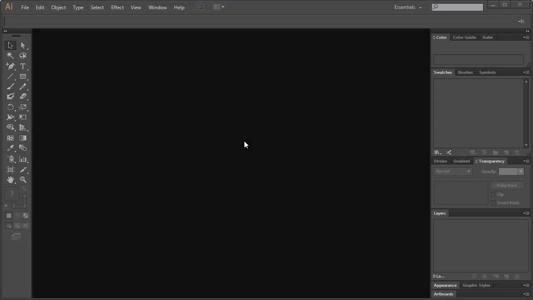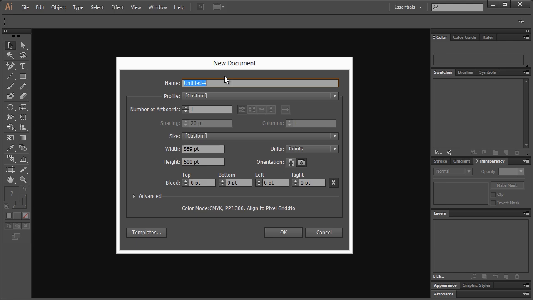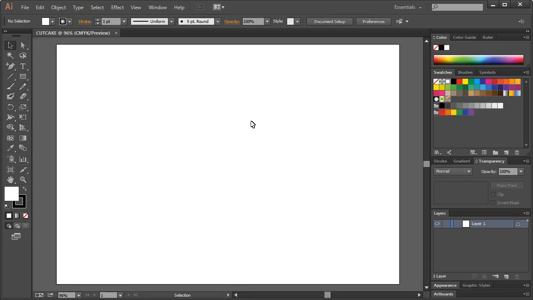All right, welcome to this lesson. We're going to go ahead and make the Cutcake logo design a reality here in Adobe Illustrator. So I'm going to go to File, New. I'm going to make the name Cutcake and go ahead and make sure width and height are 859 by 600 points and hit OK.